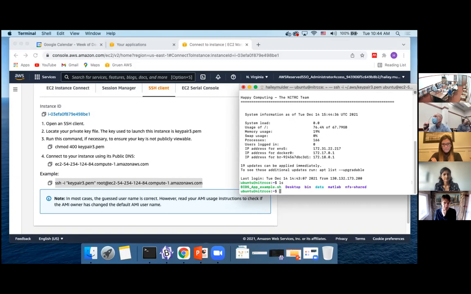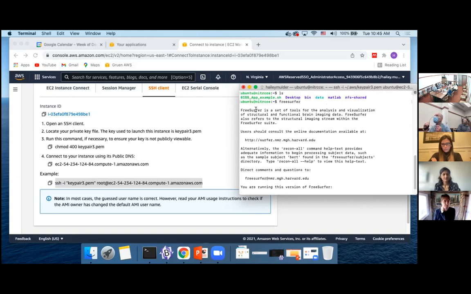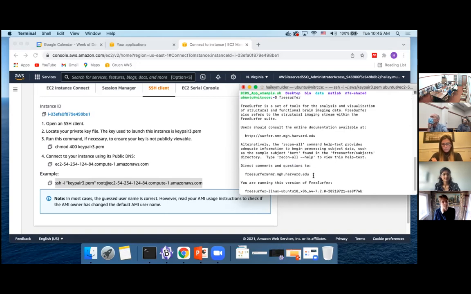So now I'm going to list the directories that are here. And you can see now I'm on a different computer. I'm on this EC2 instance. I'm on Nitric's compute environment. So if I put in this command for FreeSurfer, which just tells me about FreeSurfer, FreeSurfer is already installed, so you can see it was able to find it.